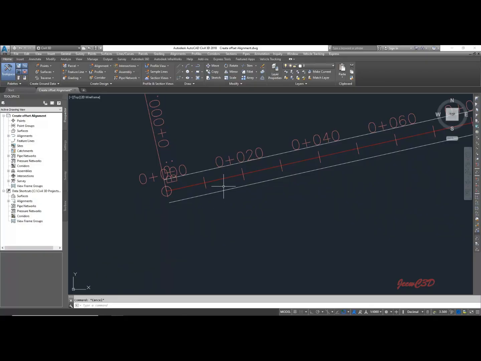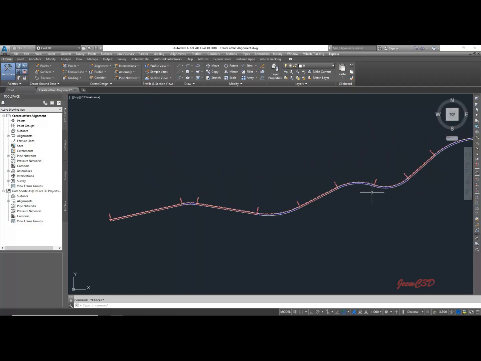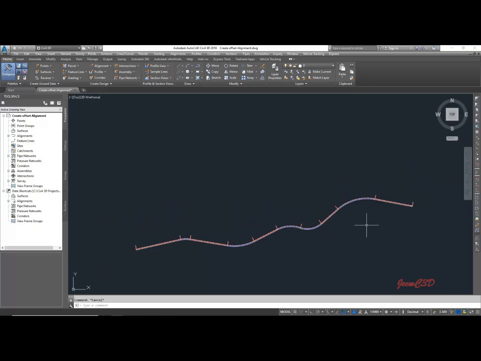If you delete this main alignment, this link won't be here, because this offset alignment is directly linked with the centerline alignment. If you delete this centerline alignment, these offset alignments will not be deleted, but they may not have a connection with the main alignment to dynamically update. You have to remember that one. That is about offset alignments.